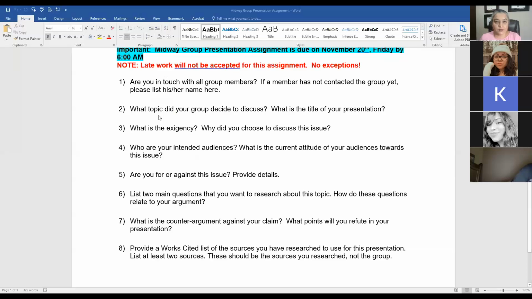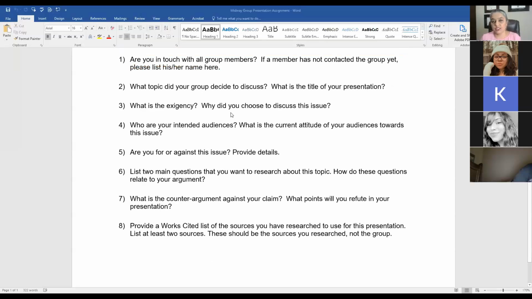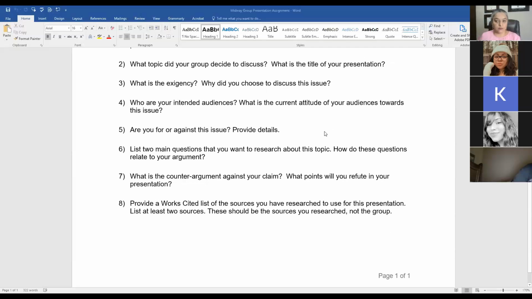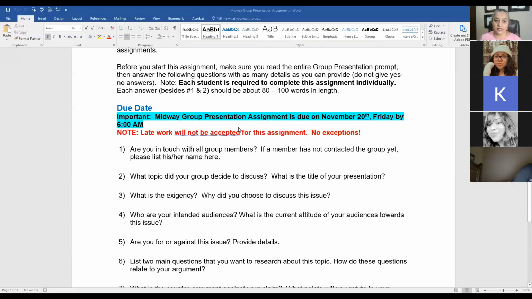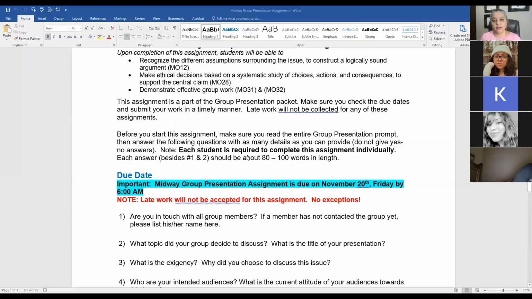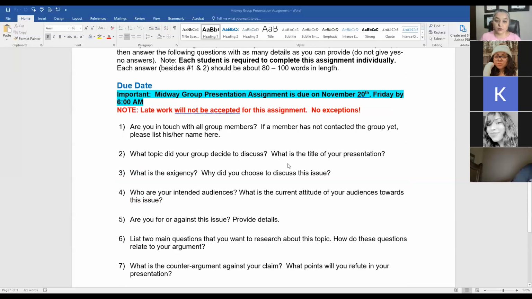The next question is, what topic did your group decide to discuss? What is the title of your presentation? What is the exigency? Why did you choose to discuss this issue? Who is the intended audience? What is the current attitude of your audience towards the issue? This is a wonderful question, and each one of you has to answer these separately. Each student is required to complete this assignment individually.